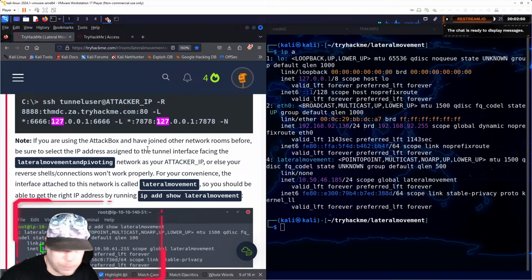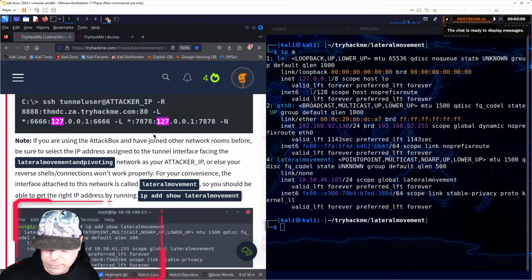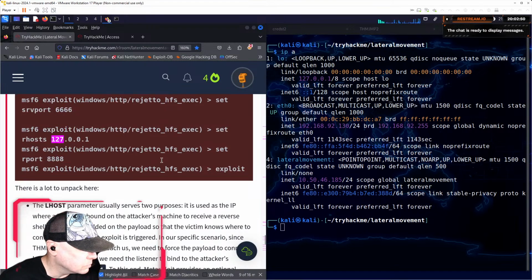Your reverse shells and connections won't work properly. For your convenience, the interface attached to this network is called lateralmovement, so you should be able to get the right IP address by running ip add show lateralmovement. Once all port forwards are in place, we can start Metasploit and configure the exploit so that the required ports match the ones we have forwarded through THMJMP2. There is a lot to unpack here.